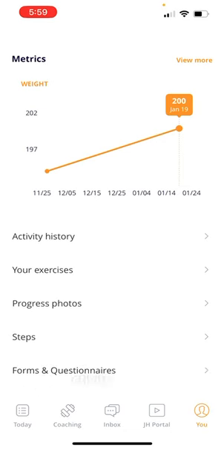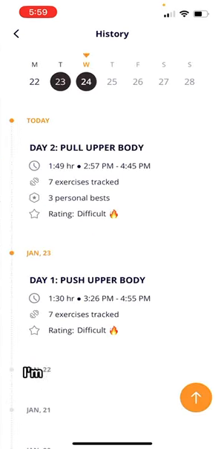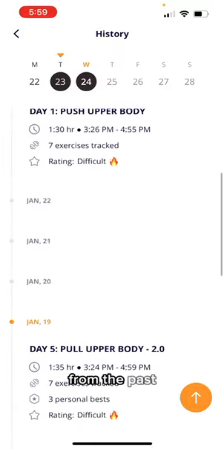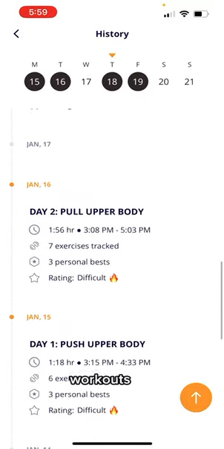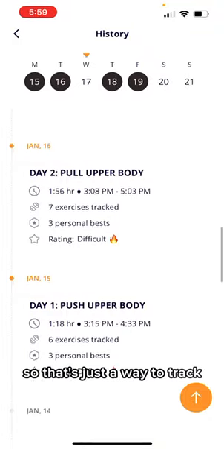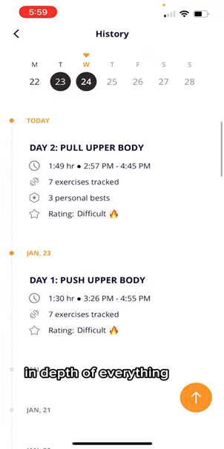Now going down, you're going to see these various tabs. For instance, activity history. If I hit that, I'm going to see all my workouts from the past. It's going to show me the rating I gave it, exercises tracked, duration of the workouts, etc. That's just a way to track all workouts and see more in depth of everything you've done.